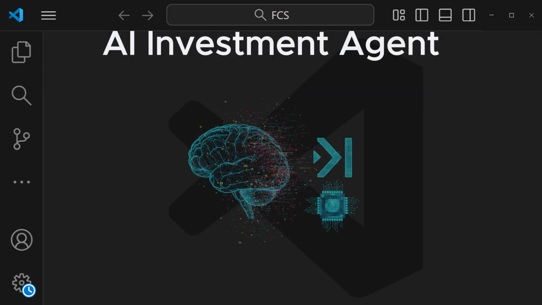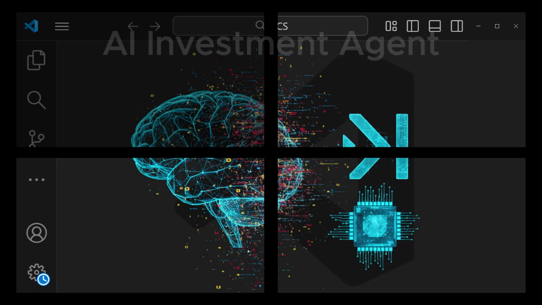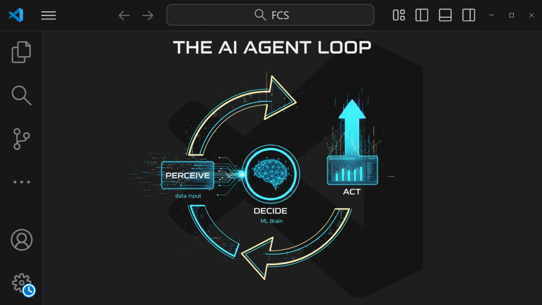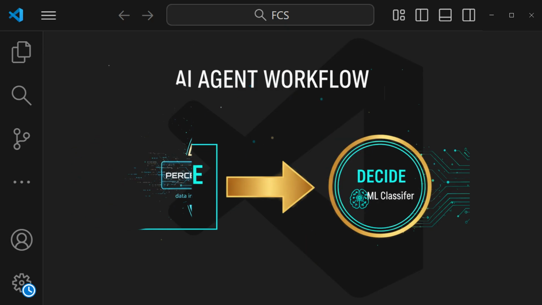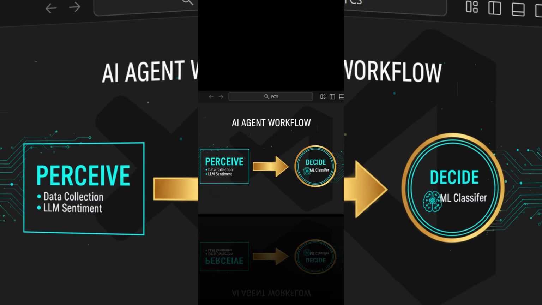Let's code it. The problem is information overload and human emotion. Our solution is the AI agent. Our agent solves this by operating purely on logic and data. Simply put, it's software that perceives its environment, decides an action, and then acts to achieve a goal. The agent's workflow uses machine learning for the core decide step and an LLM to enhance perception.